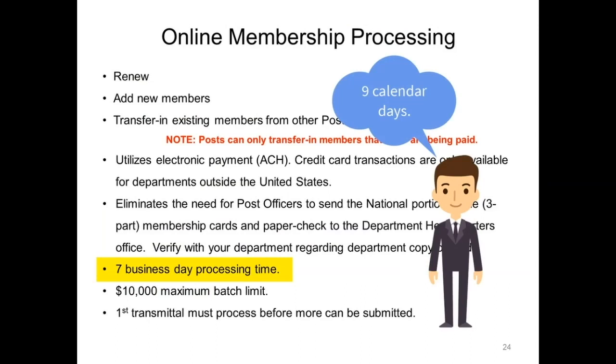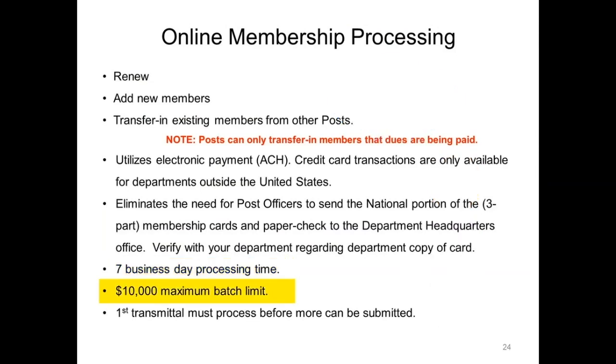Processing time for an e-check is 9 days or 7 business days. During that time, the transmittal status will be pending. After a successful transfer of funds from your bank to the national headquarters, the transfer status will change to process, and the member's information will be applied to the national headquarters database.